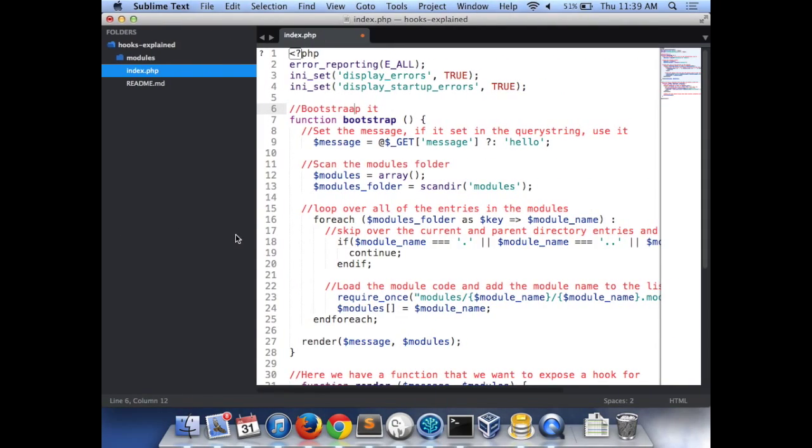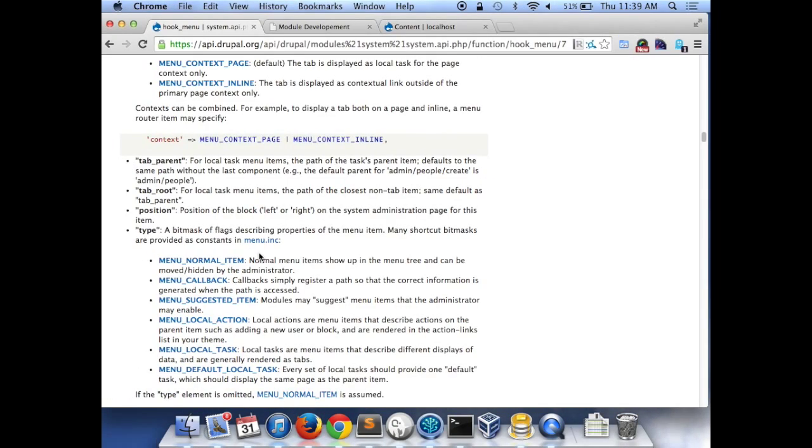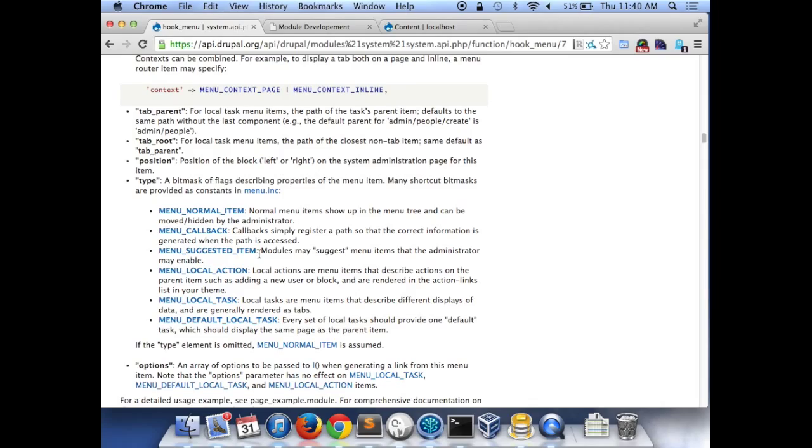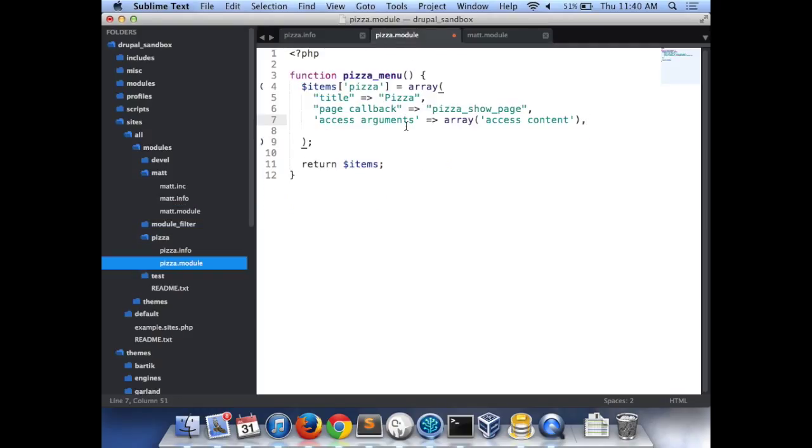So we're going to use normal item, I think, which is actually the default. Yeah, so normal item is assumed, so you don't have to specify it. So this is very simple, but let's go ahead. Pizza, sure.